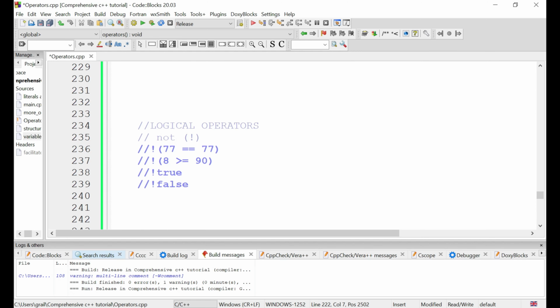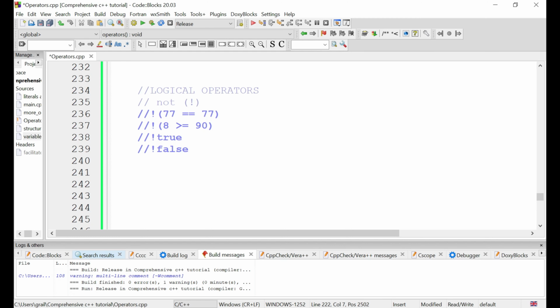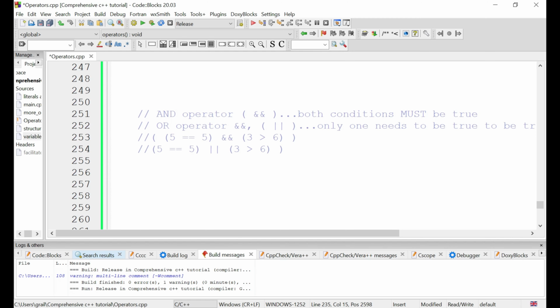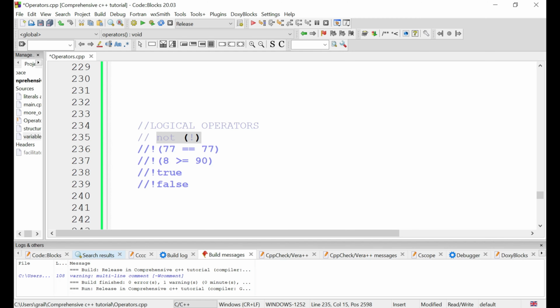Now we want to talk about logical operators. What are they? These are the not, the and, and the or operator, right? So let's quickly look at the not operator. Now we have this value over here. Let's say we have the expression 77 is equal to 77. We know that this would evaluate true, right? So let's create something for it so that we can better understand it this way.